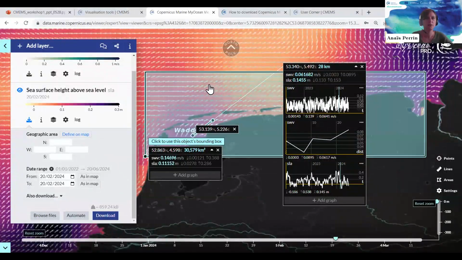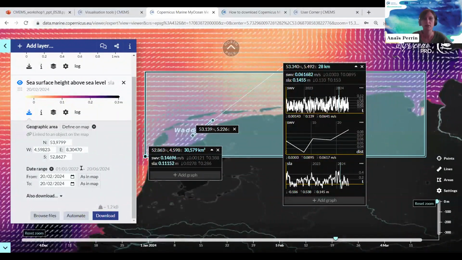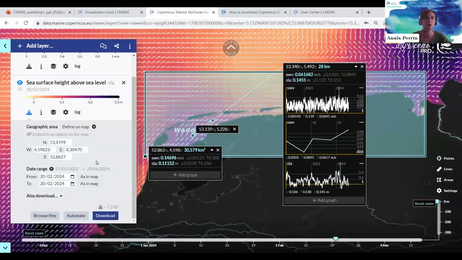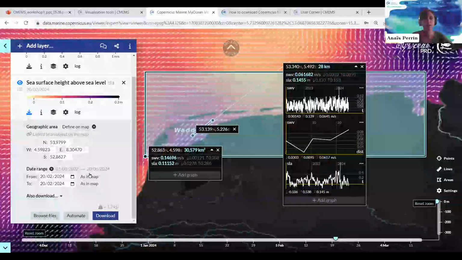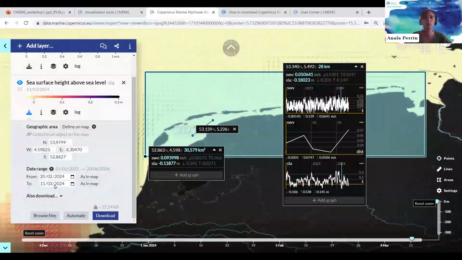You also have here the date range section. You must fill in the time period you are interested in. Next to it, you have the time period available for these variables in the product. Be sure to indicate dates within this period. In the same way as the define on map option, you can automatically select the date of your visualization by clicking on the map here and here, for example.